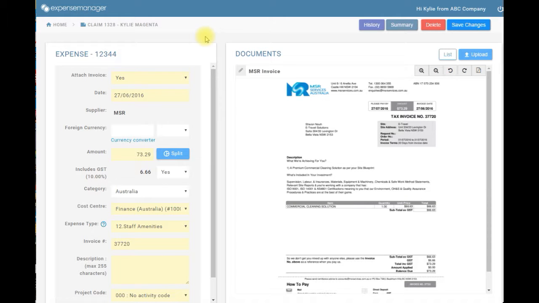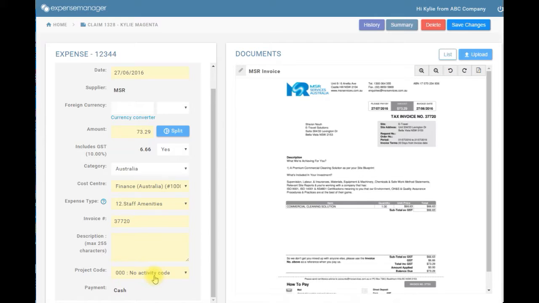When you open up the expense line, you will see we have attached the invoice. We have allocated the supplier. We've updated the amount and the GST. We also default your category and cost center, as well as match this supplier to a particular expense code if this is enabled. We will also include the invoice number and assign a project code if this is mandatory. The missing field in this payment request is the description. So let's go ahead and update this field so we can submit for approval.